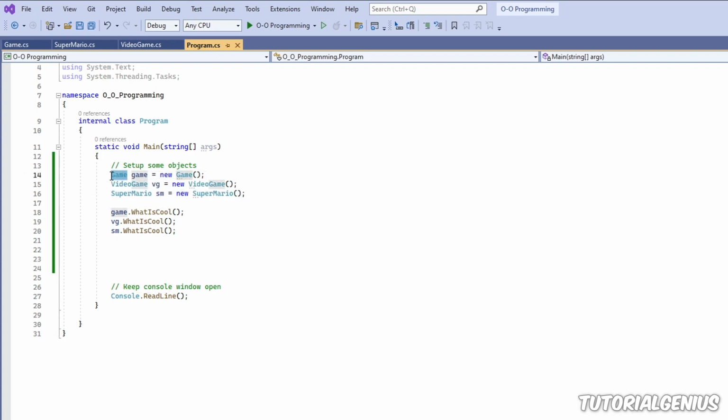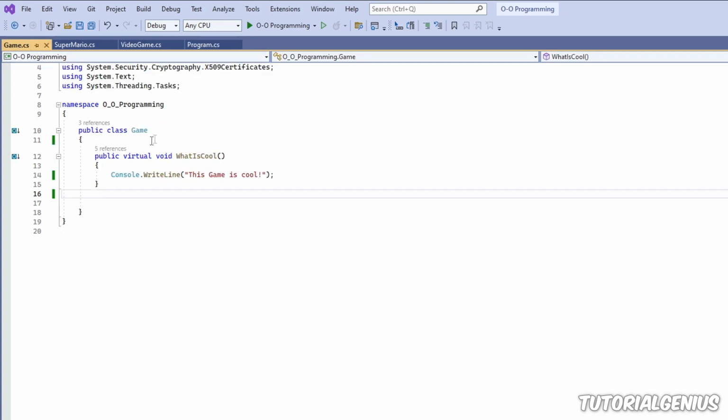I have a game class, which is like the mother, for example. I have video game, which is the child, and then I have Super Mario, which is the grandchild. So it looks something like this.